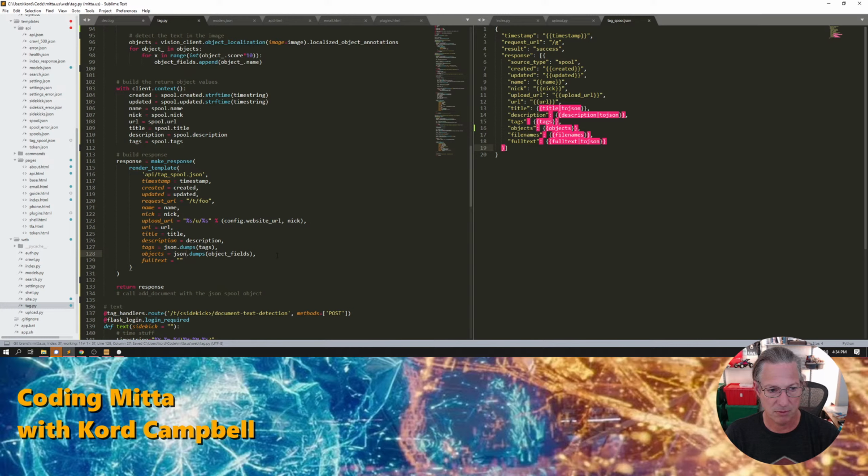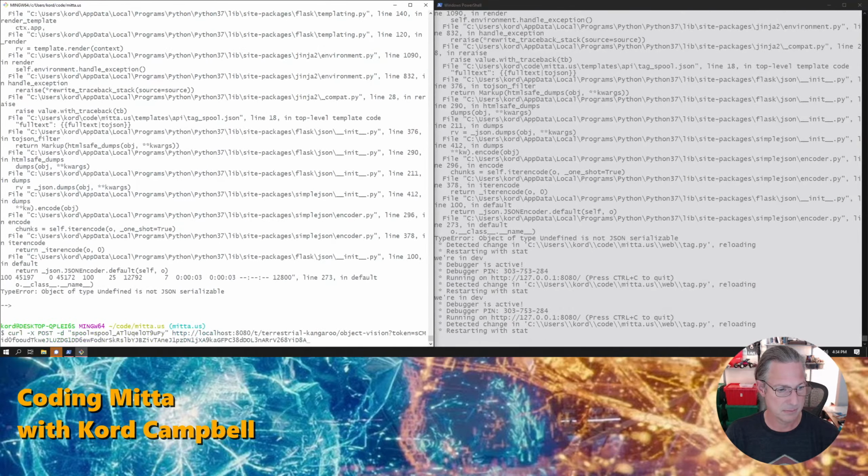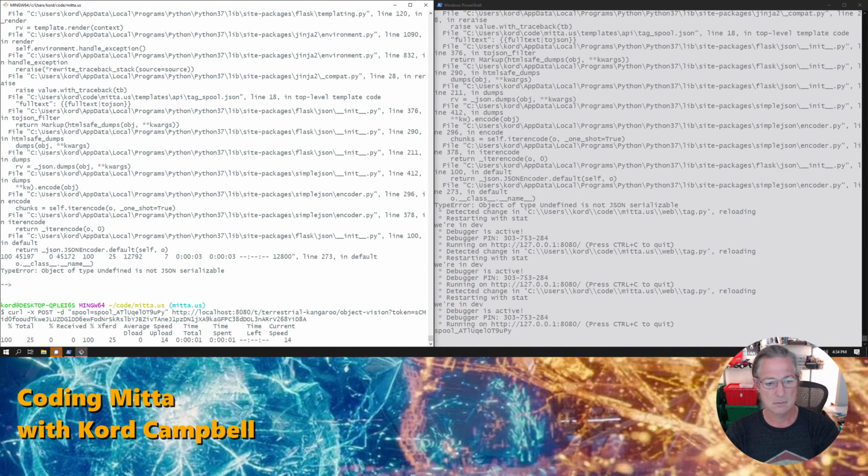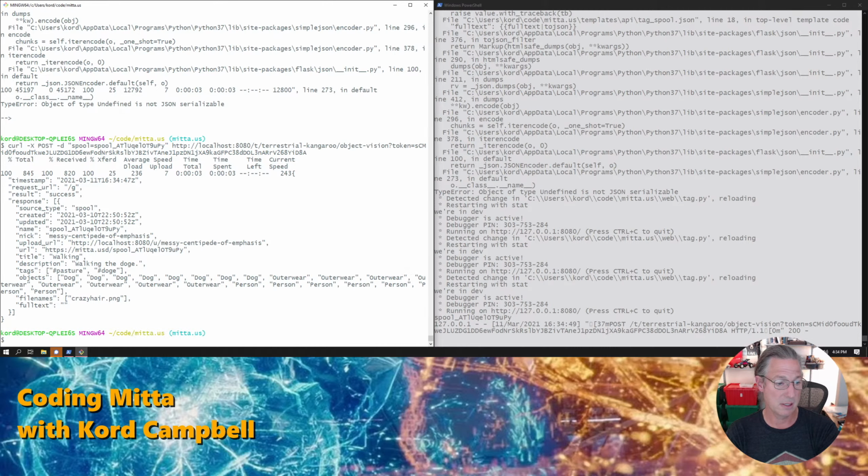We need to put file names back in here, because that was not a problem. I don't remember, let's just undo all of it. There we go. Yeah, the templater doesn't really give us a good error on that. Full text equals like that. Just give me the object. There, finally. Okay. So now you can see objects: dog, dog, dog, dog, dog, dog, dog, outerwear, outerwear, outerwear, person, person, person. So that's good.